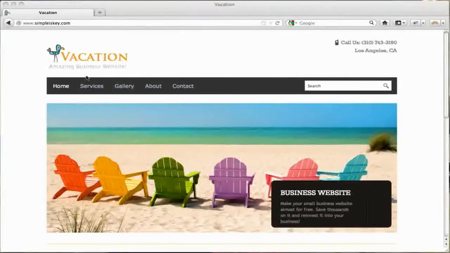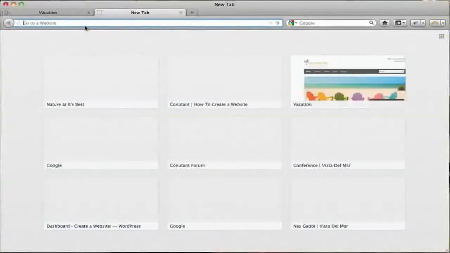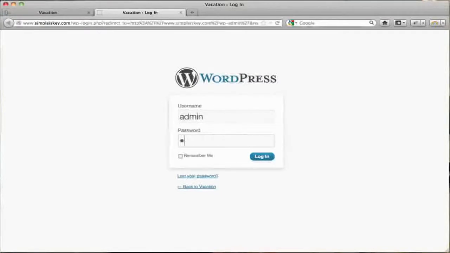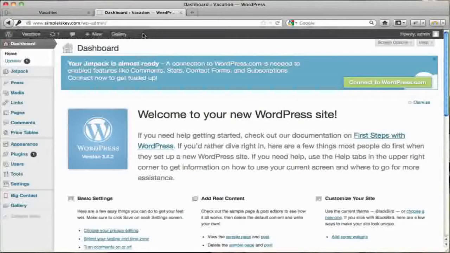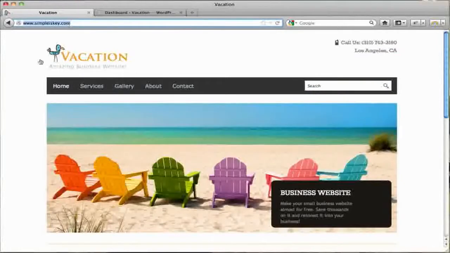First, let's log into our website. Because we're using a different browser, it doesn't save our login information. So let's log in. Let's go to ourwebsite.com/wp-admin and put in your admin username and password. Alright, once we're logged in, let's see how CSS works.